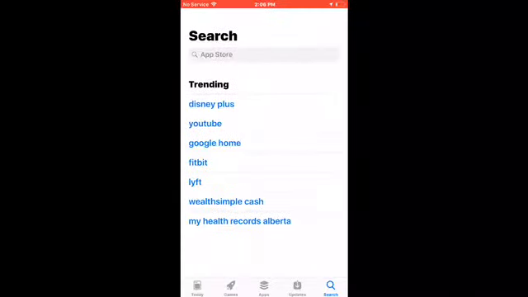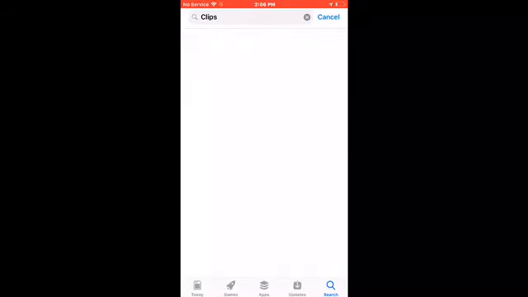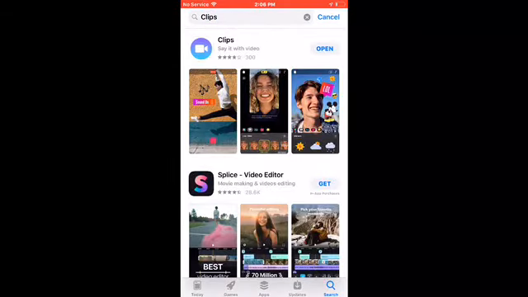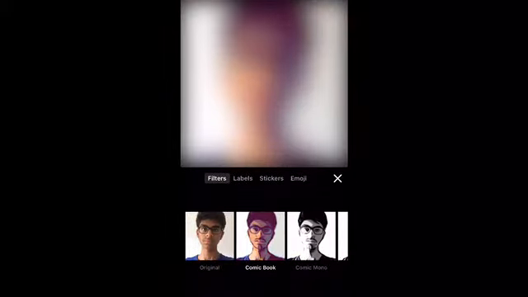Yeah, so let's begin. So first you're gonna go into the App Store, and then you're gonna search up Clips, and then you're gonna click this first one over here. Since I already have it downloaded, I don't have to download it, I just open it. Then it should take you to somewhere that looks like this.